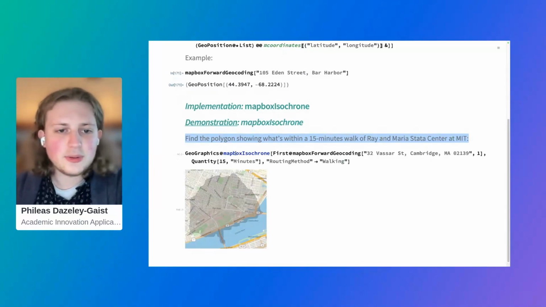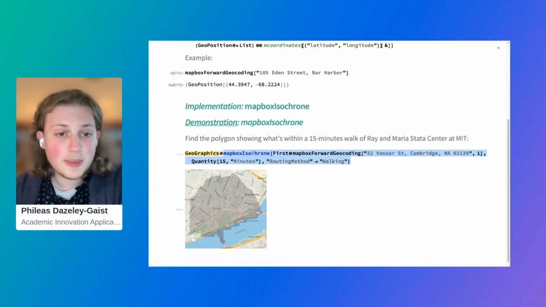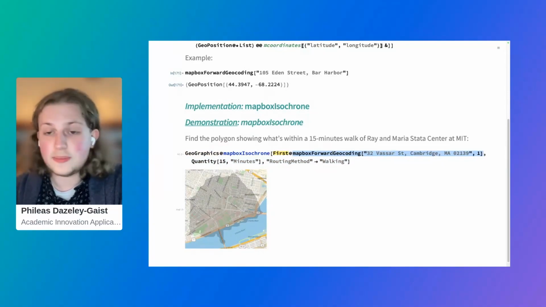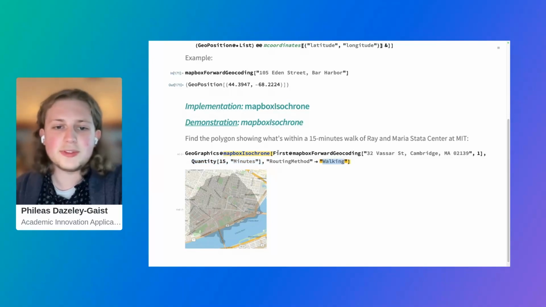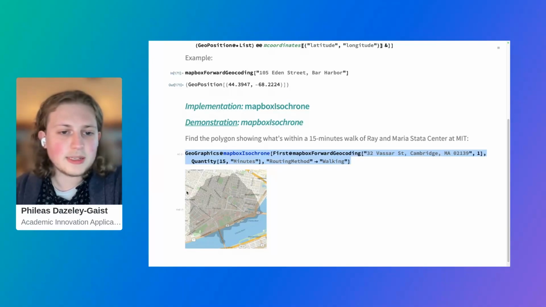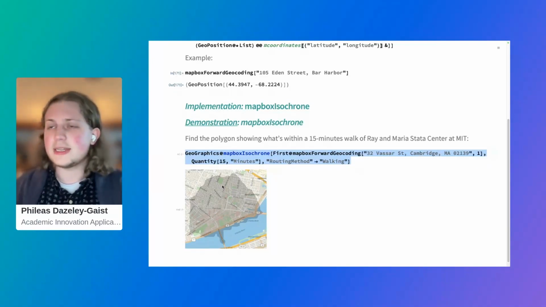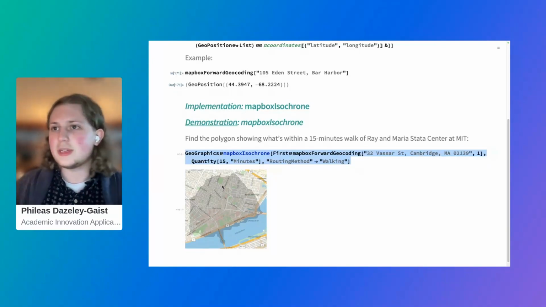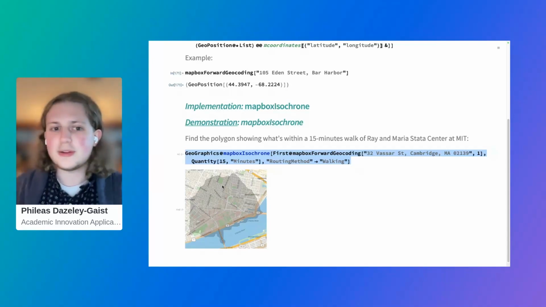And so the way that you would use this is you might say, I'd like a mapboxIsochrone from the result of forward geocoding this address, so a particular position. I'd like the first position that I get out of this. I'd like to know what is within a 15 minute walk of this address. And then I'd like to represent that geographically. And we get this polygon over here, which again is just geometry that you can export, you can compute with however you like.